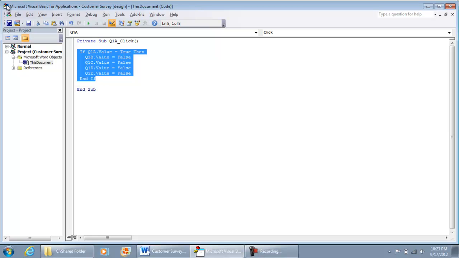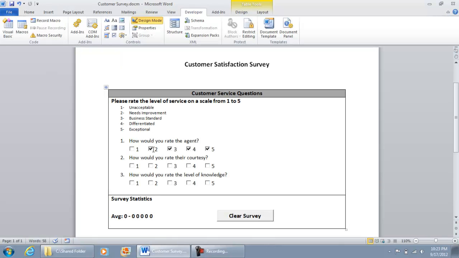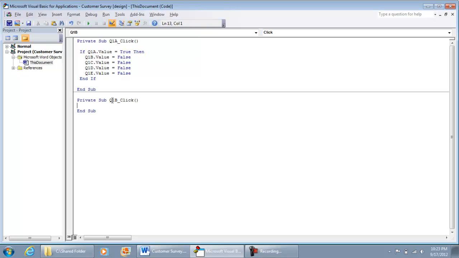and I'm going to copy that. Now I'm going to go to the 2, and again I have myself in design mode. I'm going to double click the 2. So now I'm in Q1B click. I'm going to paste the if statement that I have, and we're going to change the value.